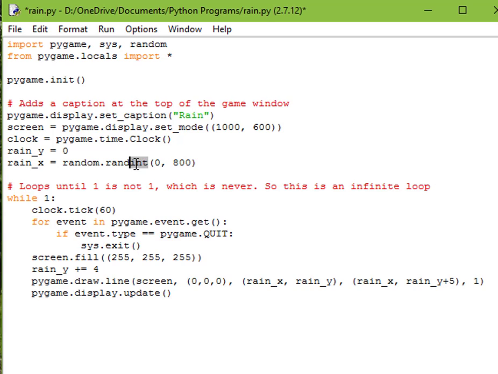The next part tells it the range from 0 to 800. So it could choose 0, it could choose 800, it could choose 700, or 15, or 237, or 645, or any of the other options. There are 801 different values it can select. Don't forget 0 is one of those values. It can't choose -1 because it's below 0. It can't choose 801 because it's above 800. So this is saying randomly select a value from 0 to 800 and assign it to our rain_x. So what would our rain_x value be? We have no idea, because the computer will randomly select a value between 0 and 800.